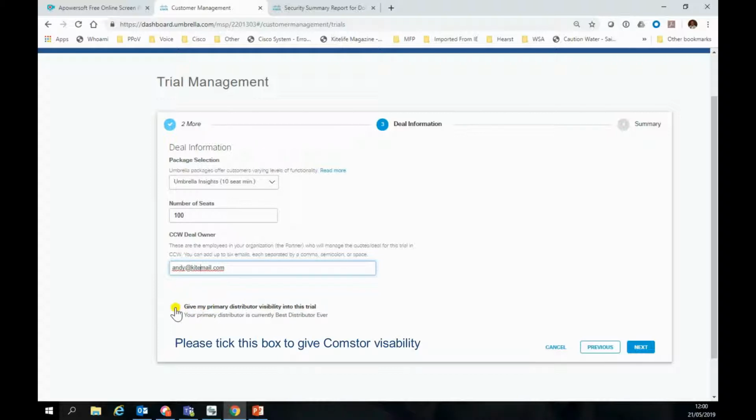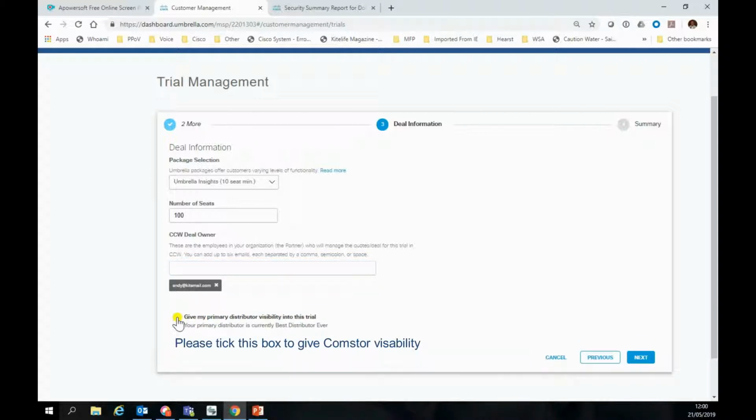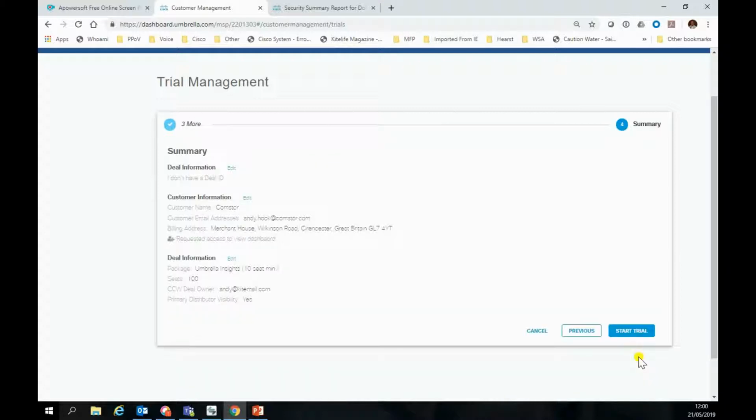And that's the box that, if you're using ComStore and you've set up that partner contact, it'd be useful if you could tick so we get the details. We don't get a lot of information, but we can at least see that you're running trials and which customers you've set them up with. Click next. That gives the summary, and if you were to then click start trial, it would then generate that trial.